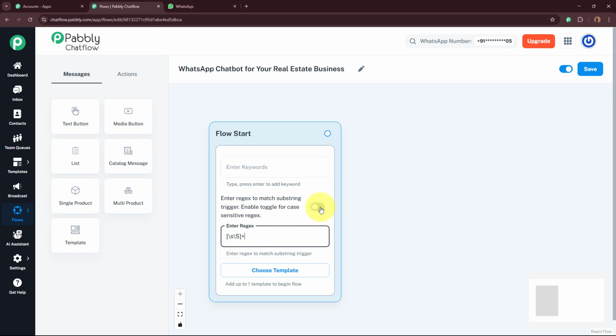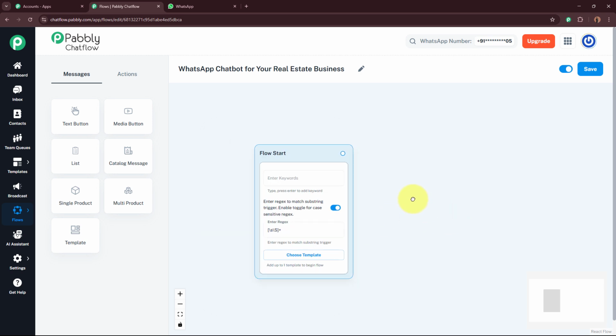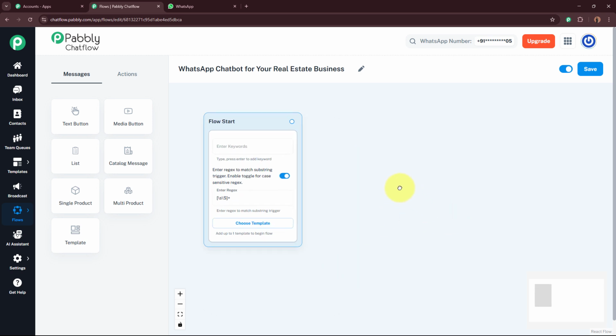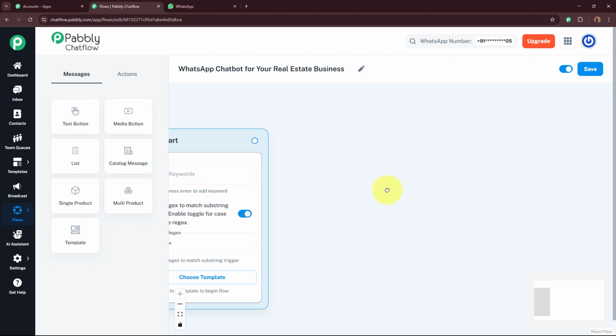After entering the regex, I'm going to toggle this button on. It is not mandatory to toggle this button on. Toggle the button on for case sensitive regex only, okay? So now as I've set up the flow start over here, this flow is going to be triggered from my customer's message. What message should be forwarded towards my customers next?